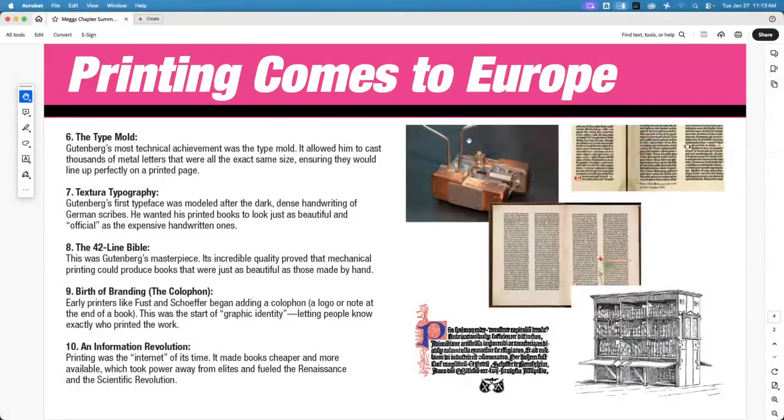So the type mold, this weird box, and this was the part I was having trouble with. And they have all these pictures, and I couldn't figure out what the pictures meant, and they're not really conducive to understanding how it works. And even this doesn't show.